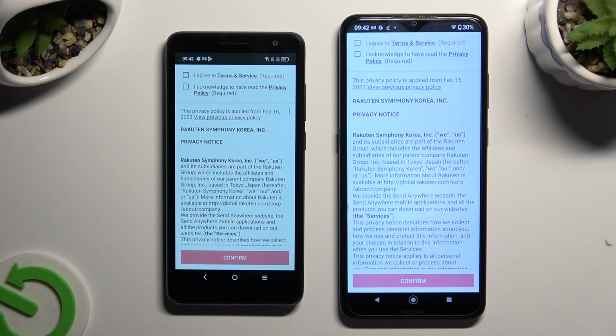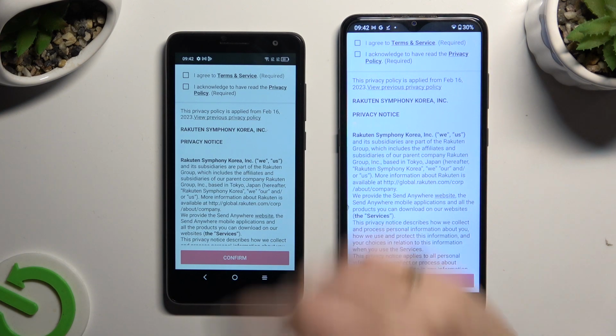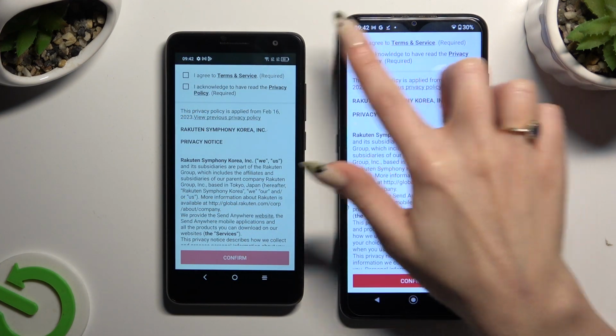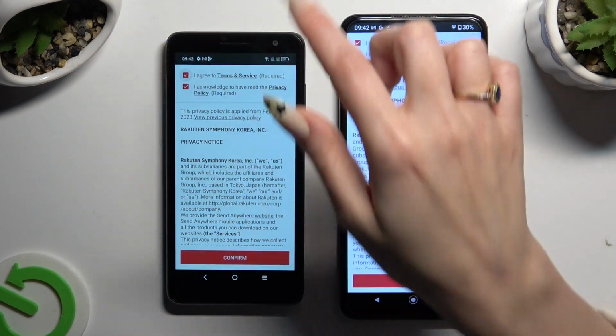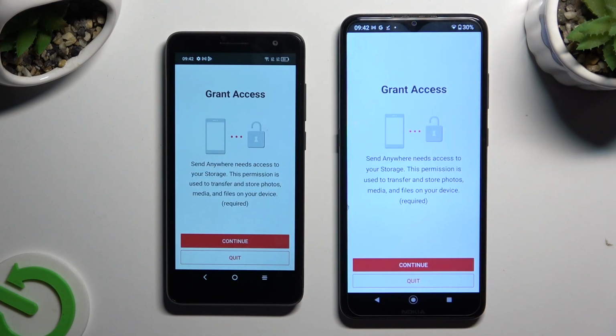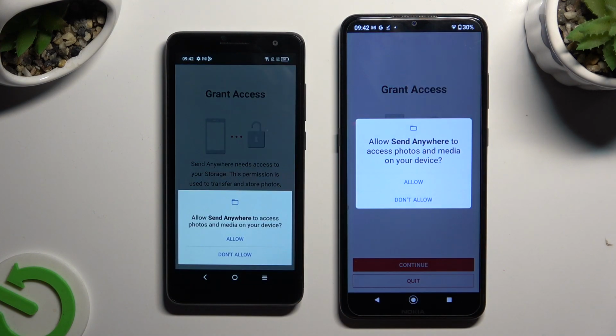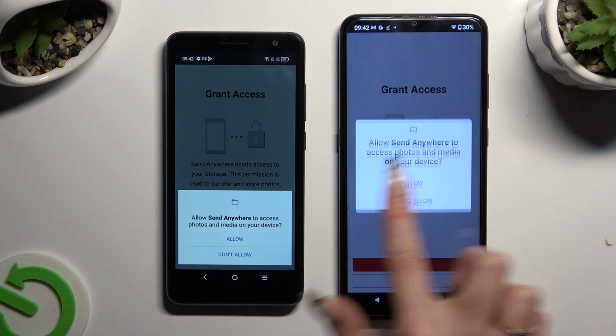Now you need to set it up. In order to do that, click on the same options in both apps. Firstly, I agree and I acknowledge at the top. Then confirm. Continue. And allow.